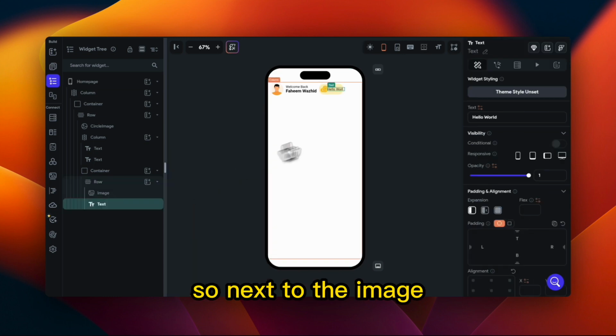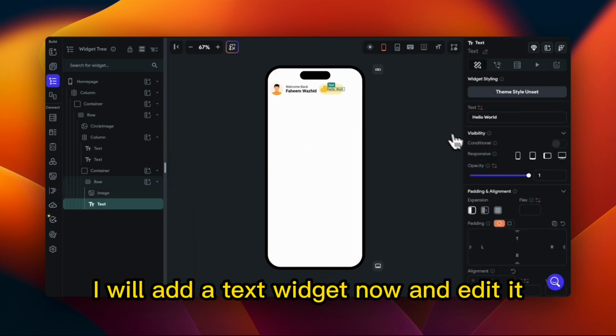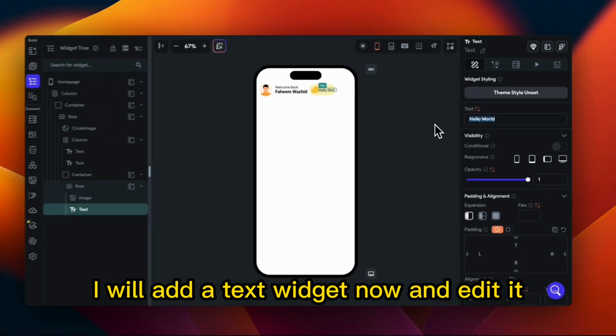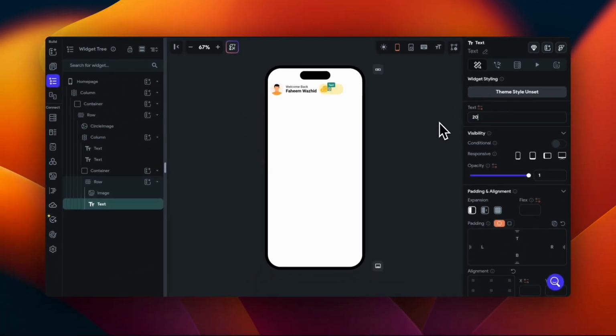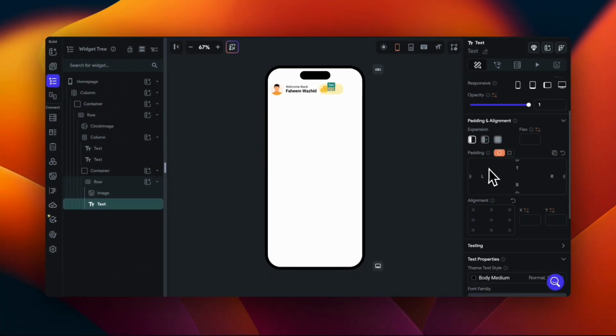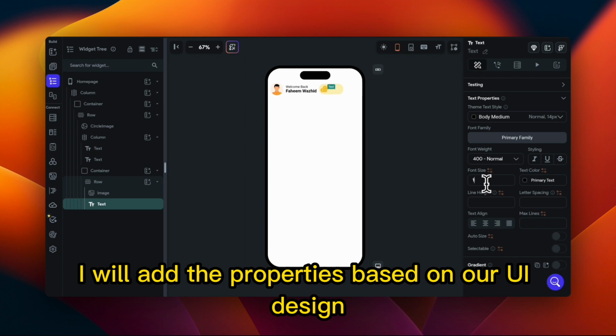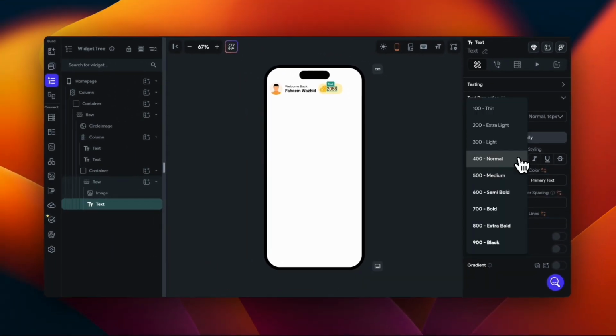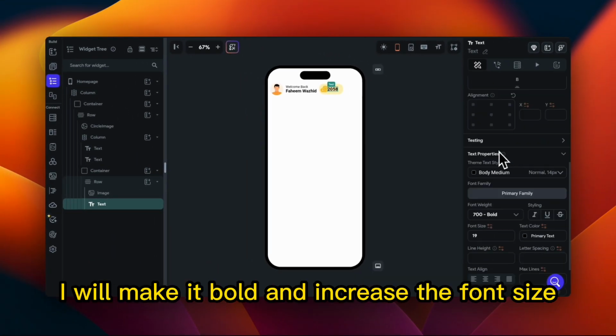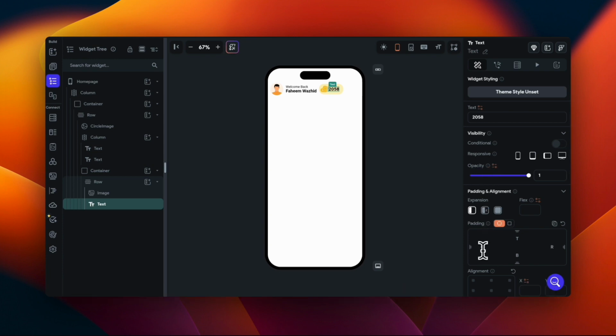Next to the image, I will add a text widget now and edit it. I will add the properties based on our UI design. I will make it bold, increase the font size and add some padding.